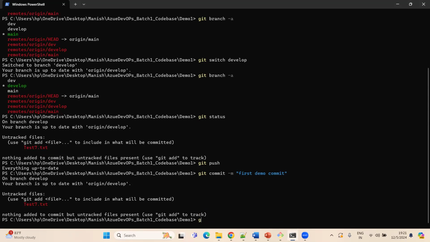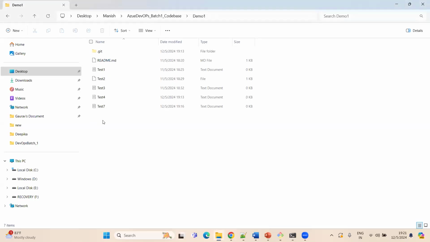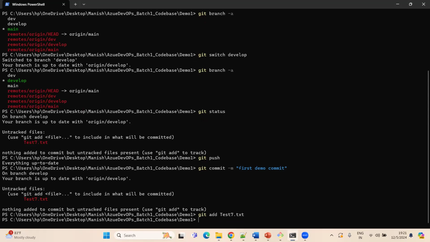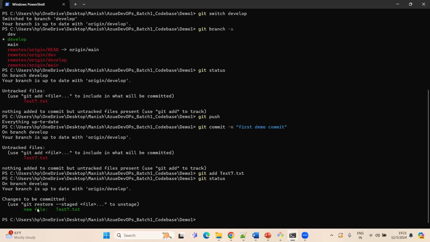So now what I will do, git add. To add into the staging area, we need to write the command git add, a space, and the file name. So what is the file name I created? Test7, right? So it will be test7.txt. Now when I do git status, now look, the new file is added. Git restore --staged file. So this is the staged file.